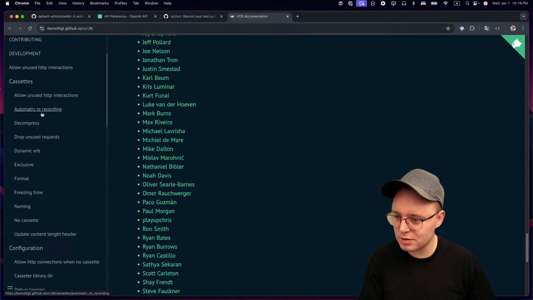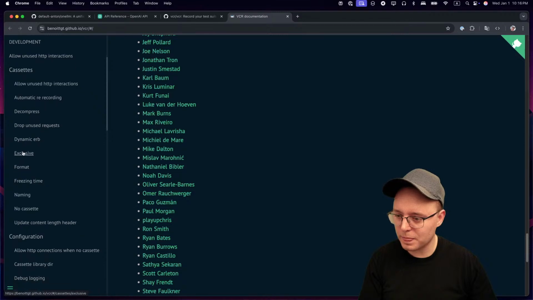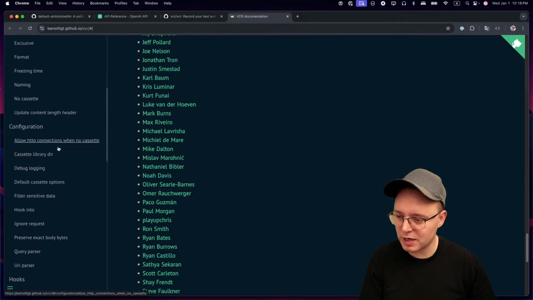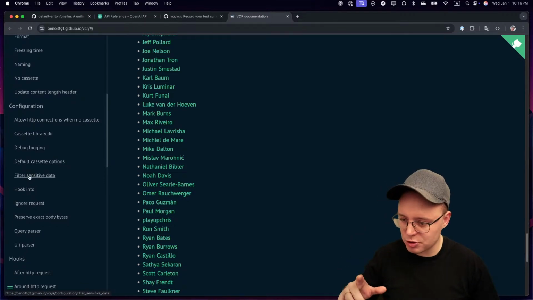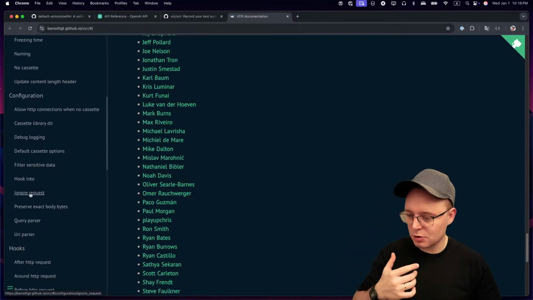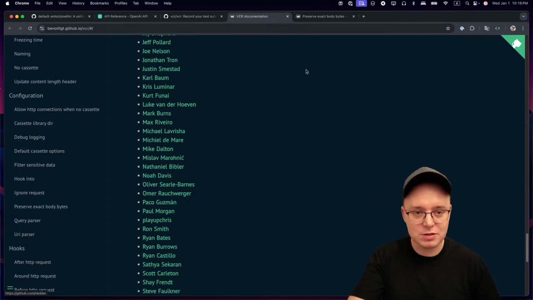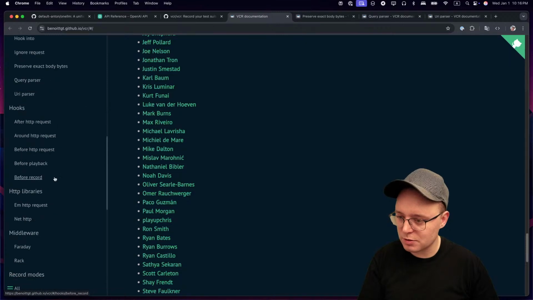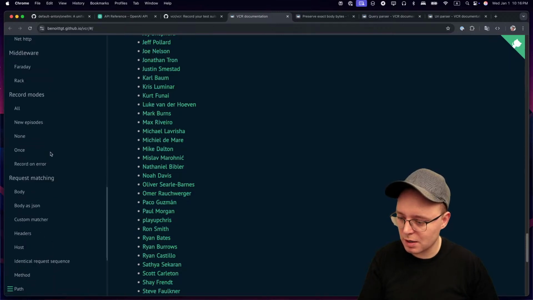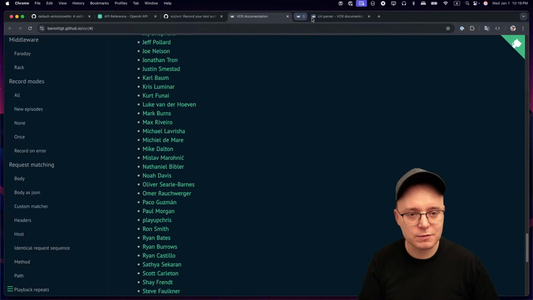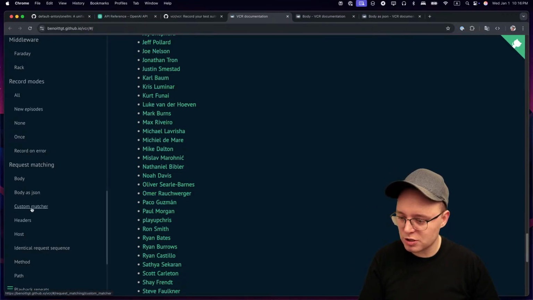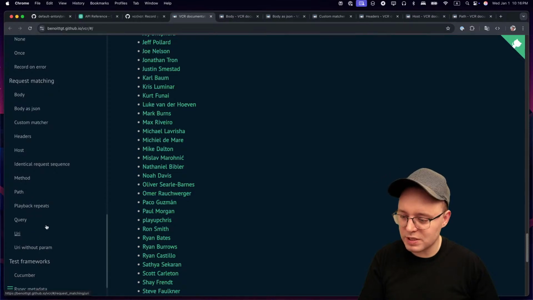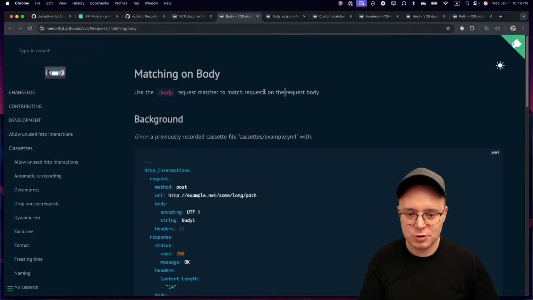Allow unused interactions, automatic recording. Drop unused requests and naming, no cassette, updating content length configuration, all HTTP connections, cassette library, default cassette options, sensitive data, ignore request, preserve exact body bytes. Okay, I think this is what we're missing. Query parser, URI parser, and request matching. Okay, forget about this. Body as JSON, custom matcher, headers, host. I think this is what we are missing right now. So request matcher to match the request.